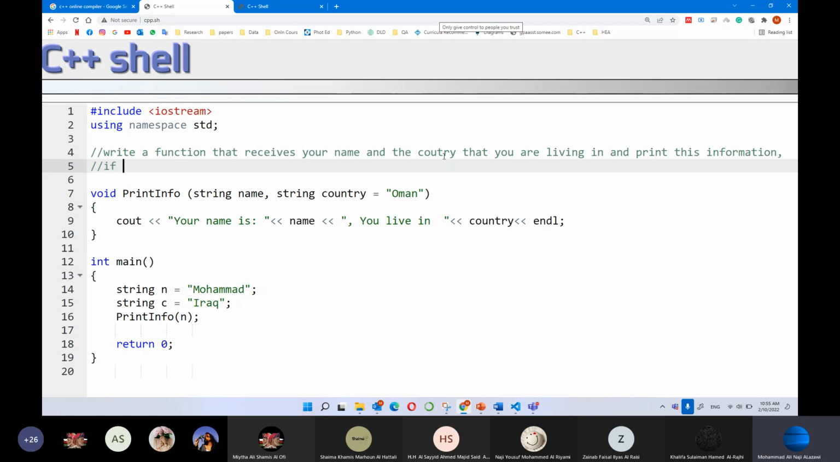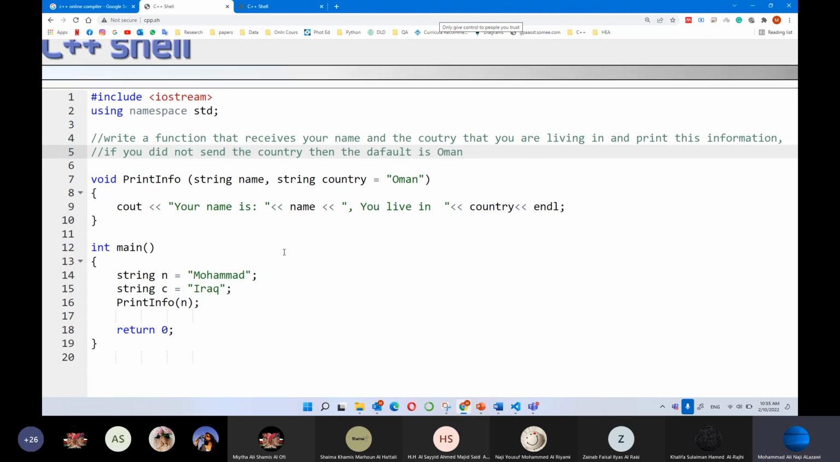If you did not send, okay, the country, then the default is Oman. All right. So see, in this case, I will just send information to the function print info. Okay, string name. It takes string name and string country. Here I added equals Oman by default. If I don't pass the argument to this parameter of the function, then it will take the default, which is Oman.